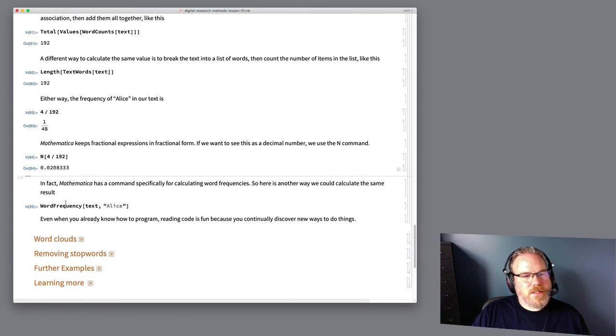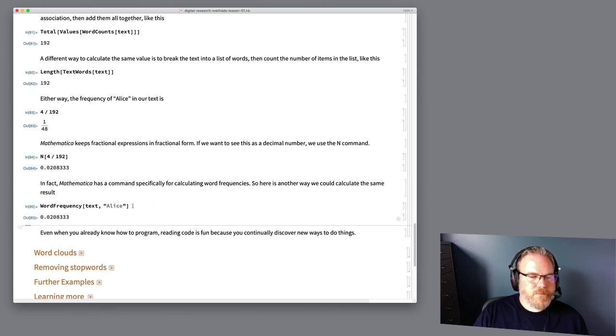And finally, there's even a command called word frequency. We can say in the text, how many times does this word occur? Shift Enter, and it gives us exactly the same result, which is good, because if it didn't, we would be concerned.